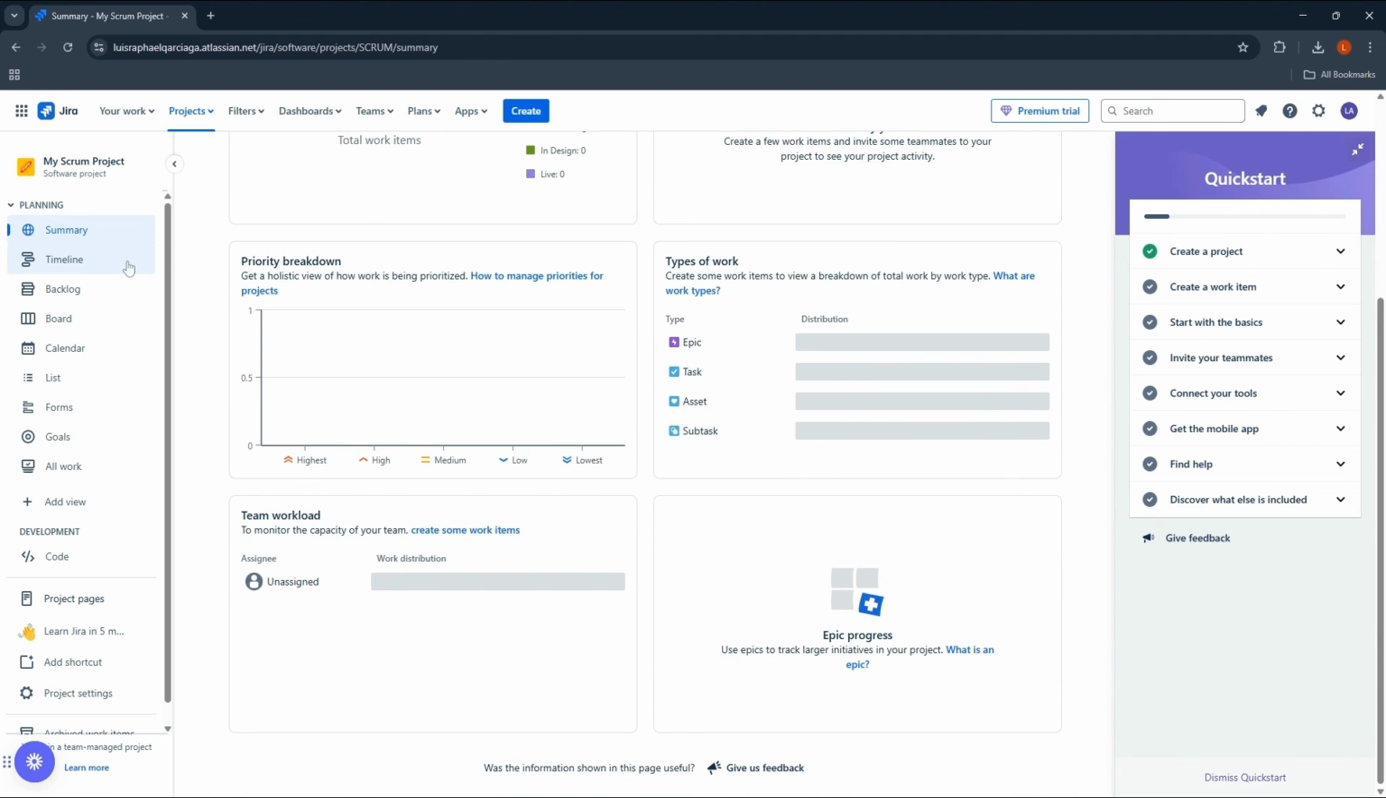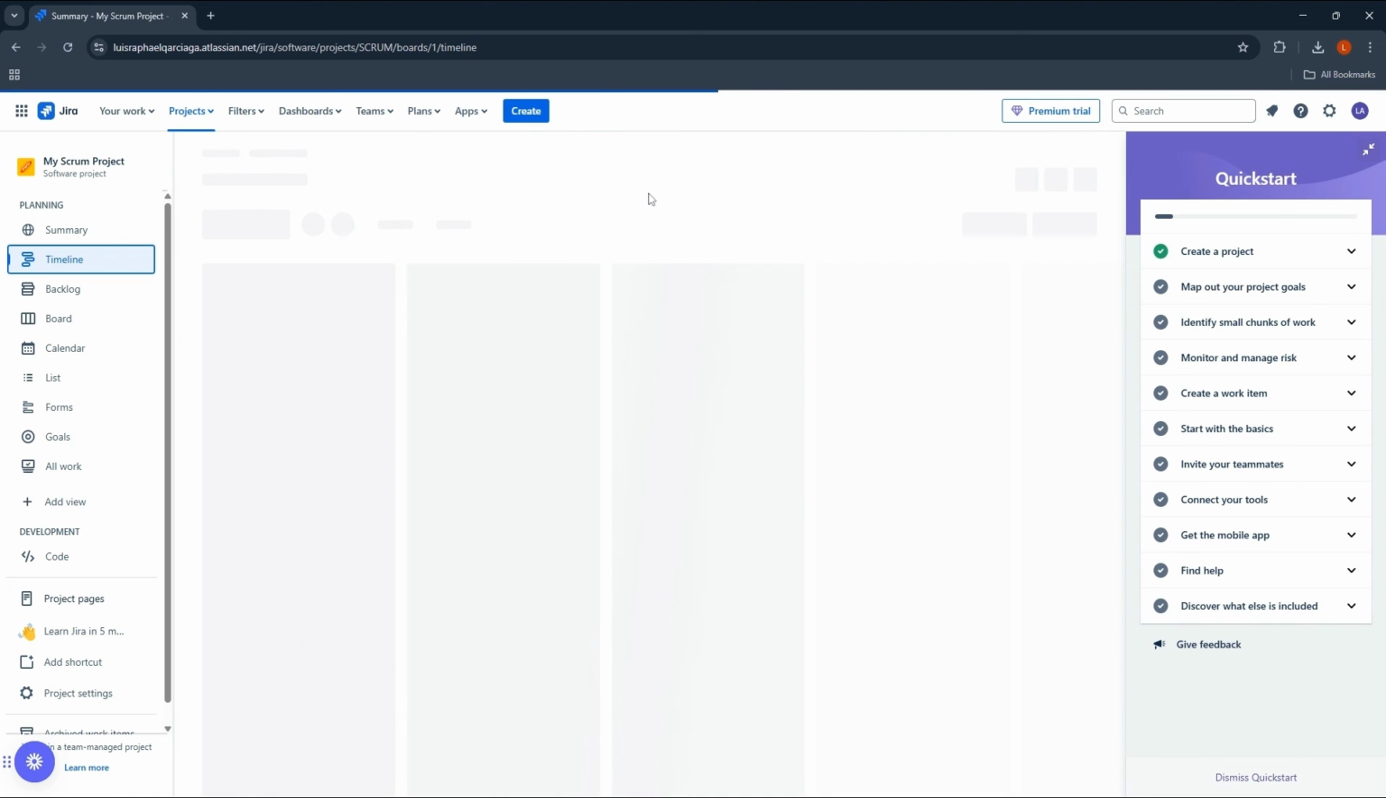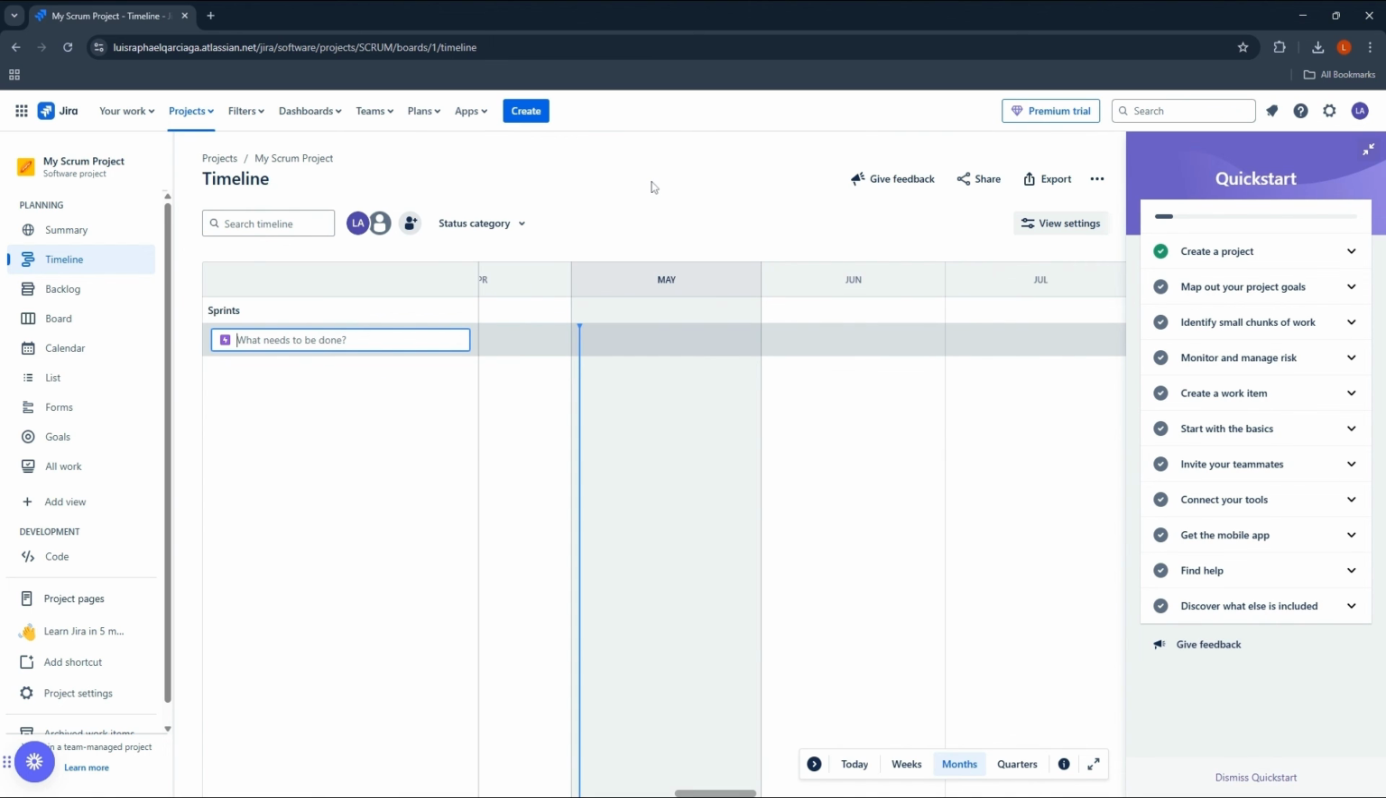And that is all there is on Tempo Timesheets tutorial for Jira. Track time and manage work logs easily.